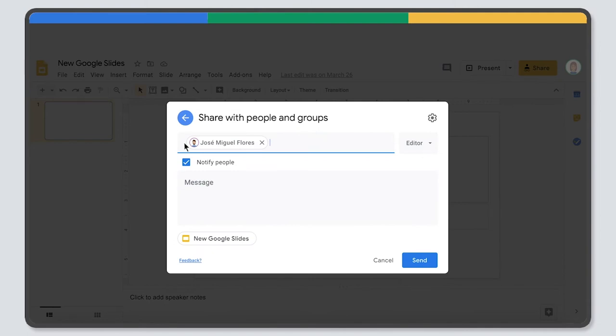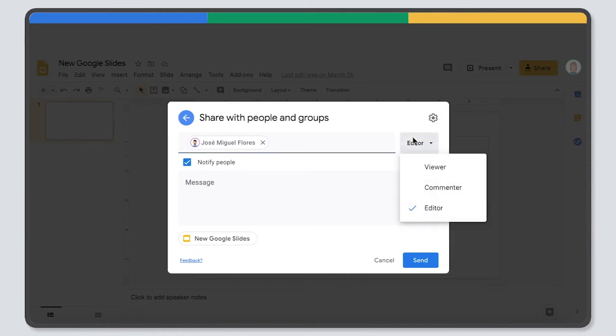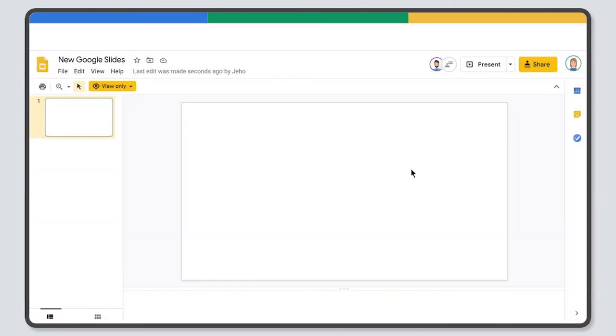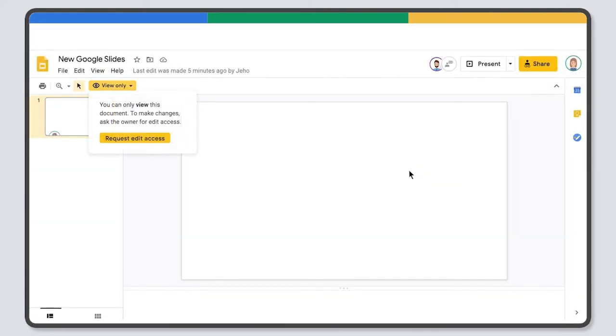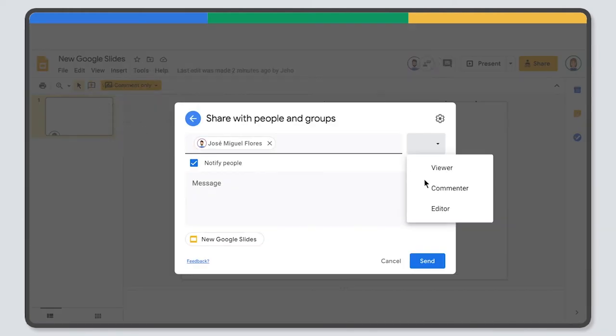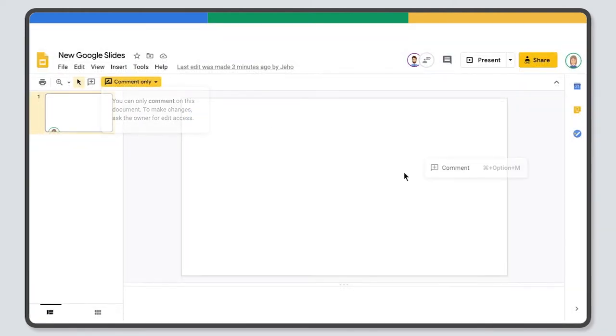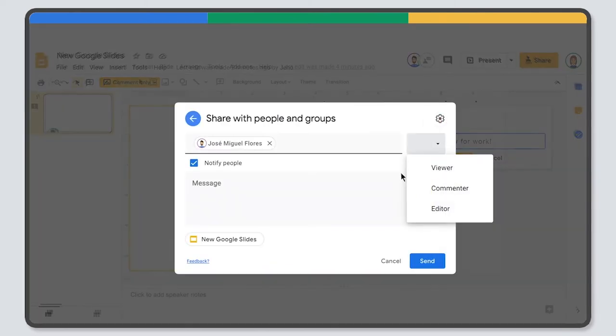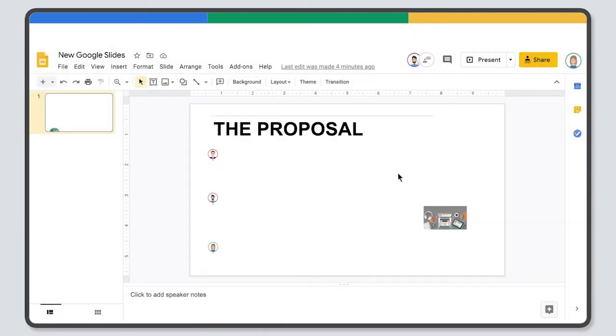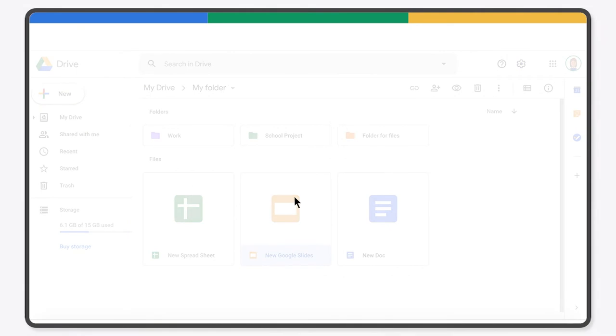On the right side, you'll see the Editor button. If you click on it, you will see three options. If you choose Viewer, those you share the file with will only be able to view the file. Commenters will be able to view and leave comments. Finally, editors will have full access to the document and will be able to make additions or remove text, images, or formulas.